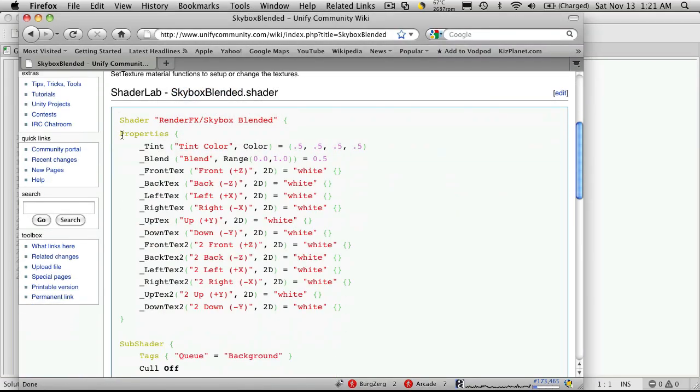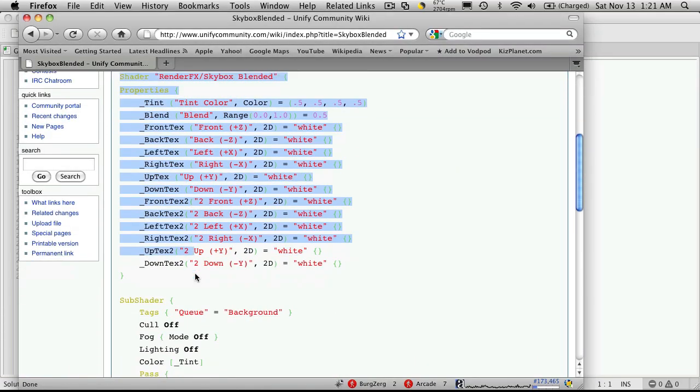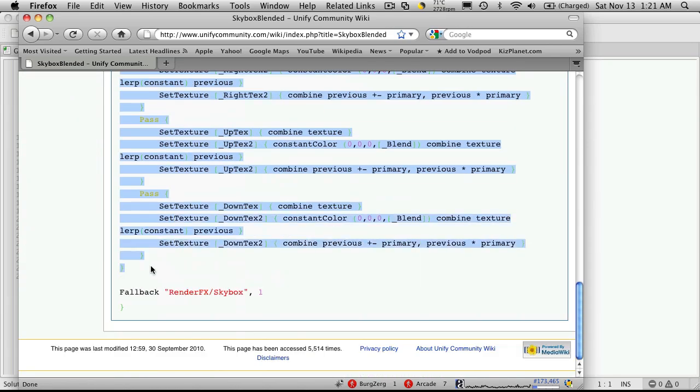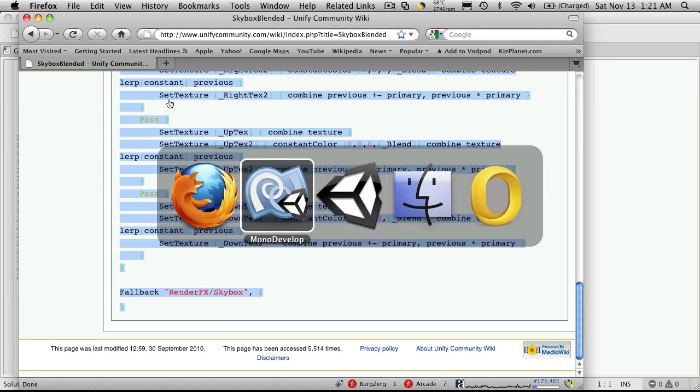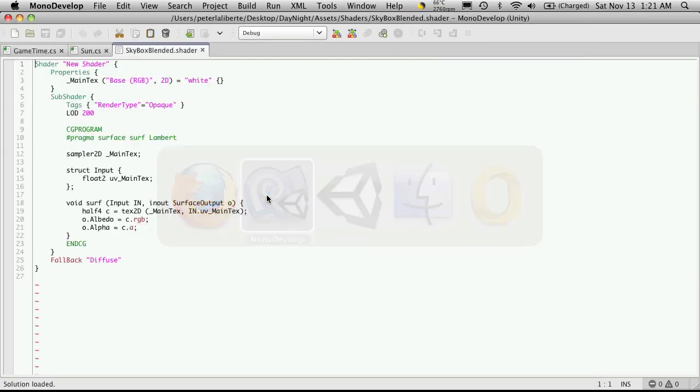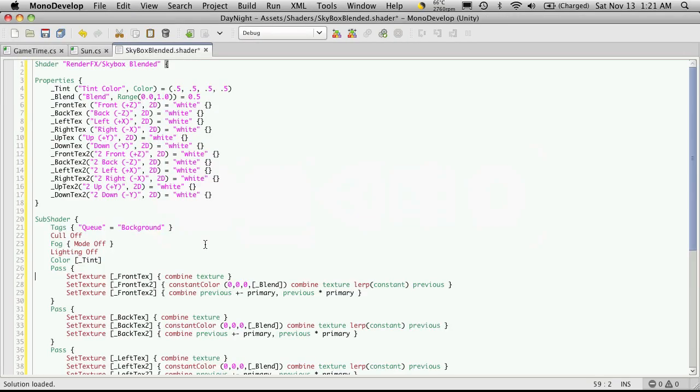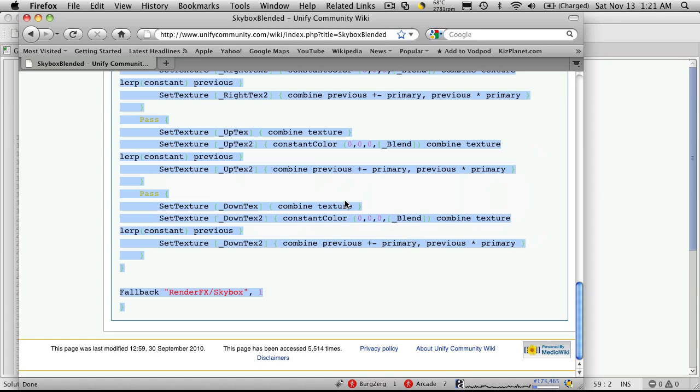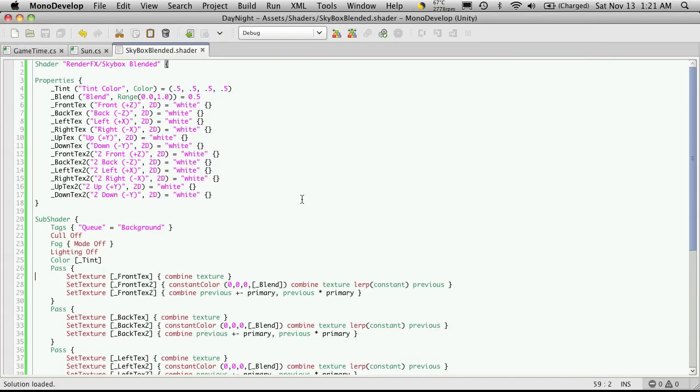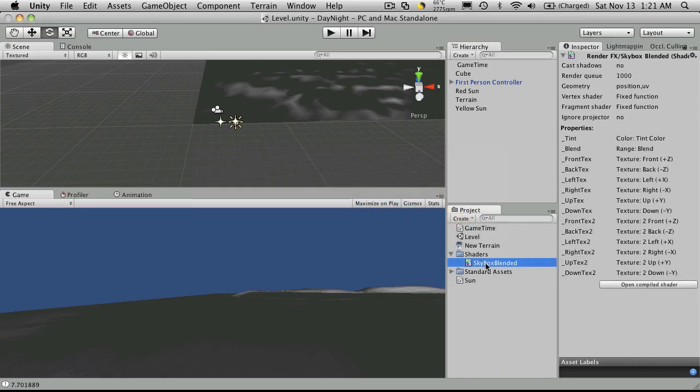What I'm going to do is just come in, click it, copy everything that's in there, go back into Mono Develop, and just paste it all in. So we'll save that off. I don't need Firefox anymore. So we now have our shader for the next part.